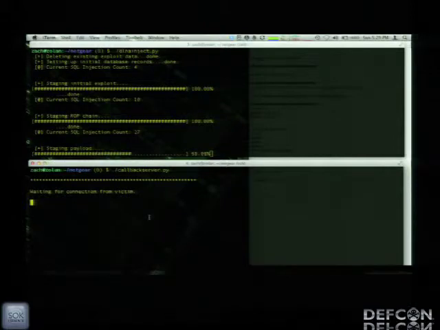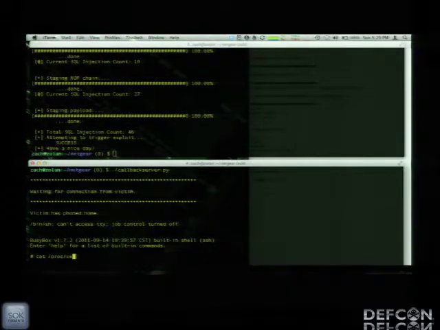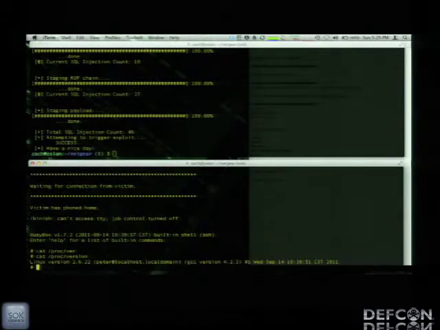So staging the payload now. I think we get up to 46 total SQL injections by the end. Yeah, there we go. And there we go. All right. Yep. There we go. We can actually look at the kernel version on there.